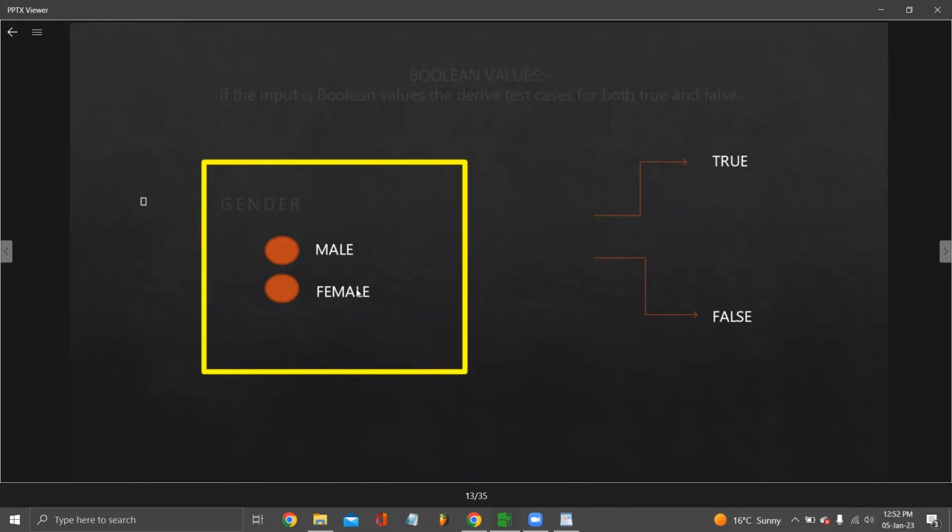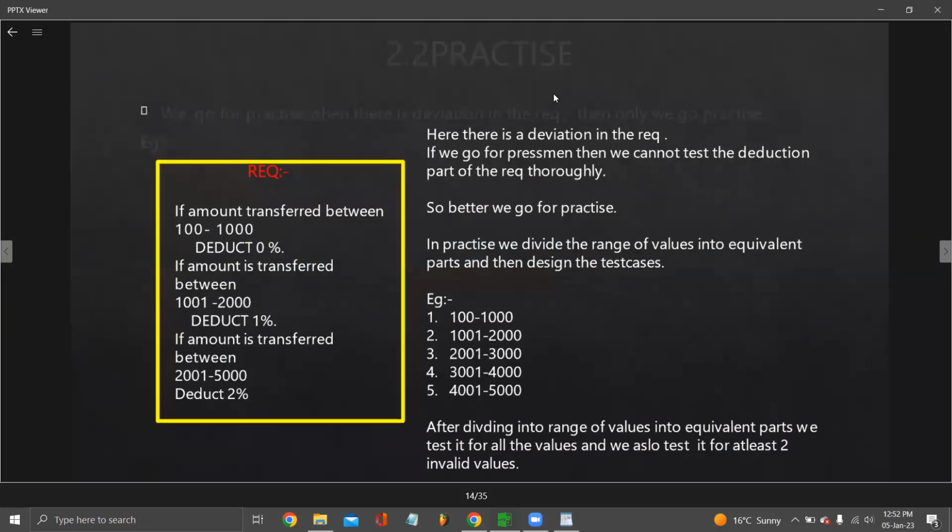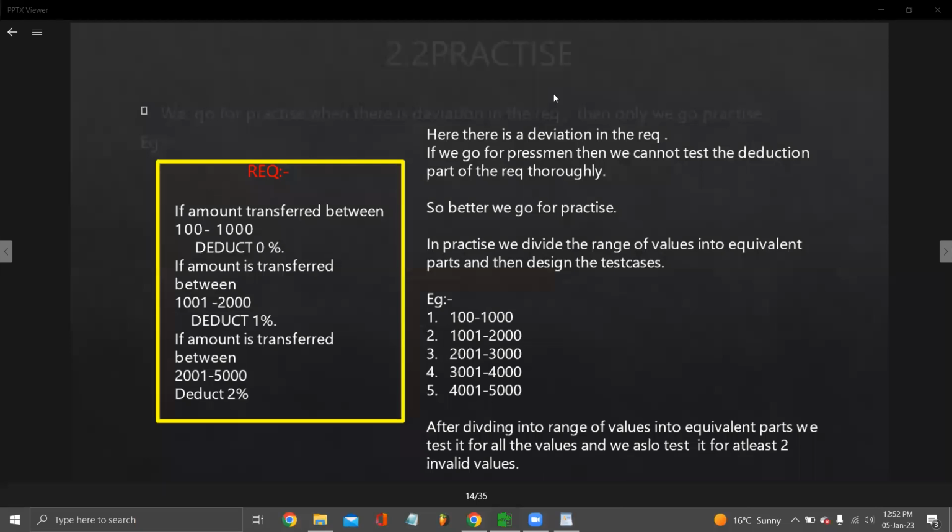got it? Yes, sir. What about others? What about others? Yes, sir.